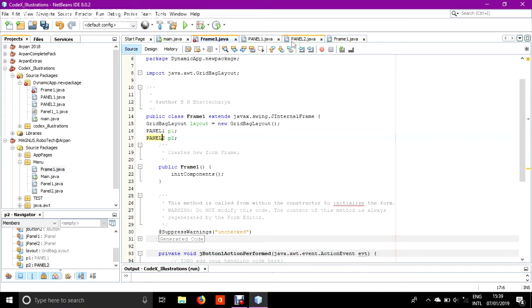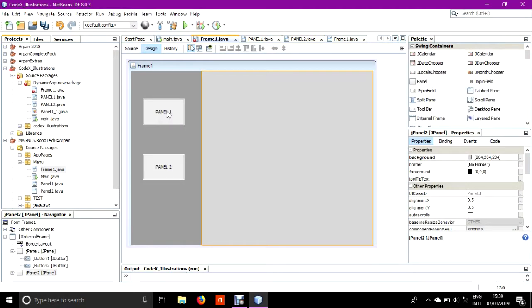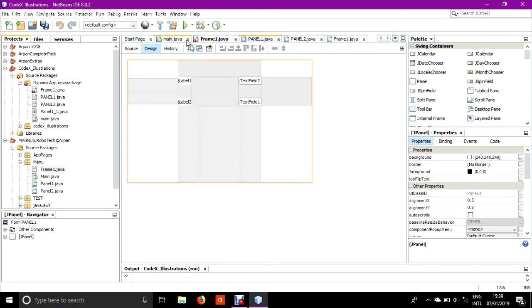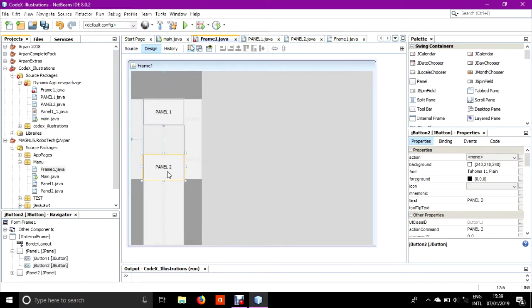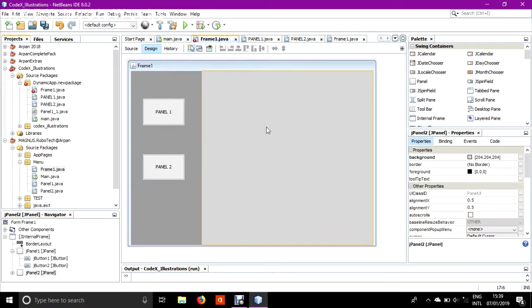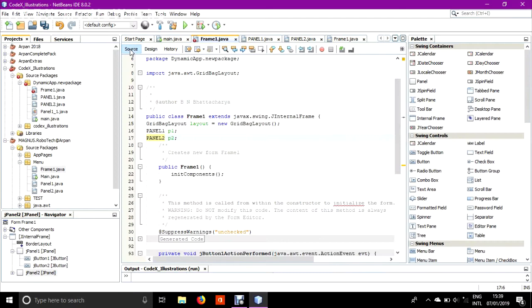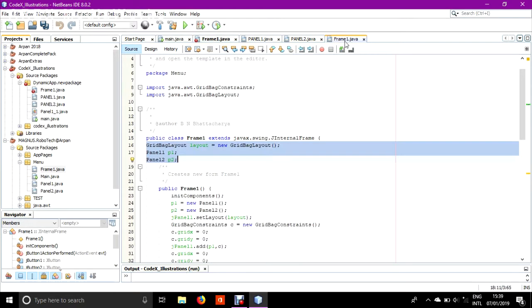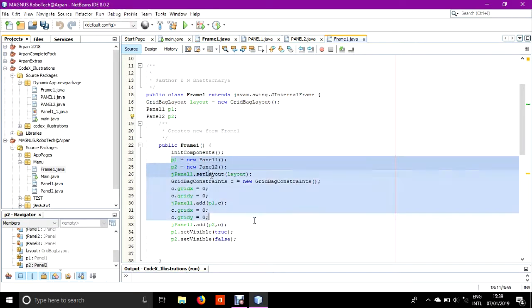Actually we are joining these two forms, and the use of this internal form is that when I click panel 1 here, this page will appear here, and when I click panel 2, this page will appear here. So in this code we are again giving a constructor, giving a variable declaration, panel 1 as p1, panel 2 as p2, the two pages here. Proceeding further with the init components.